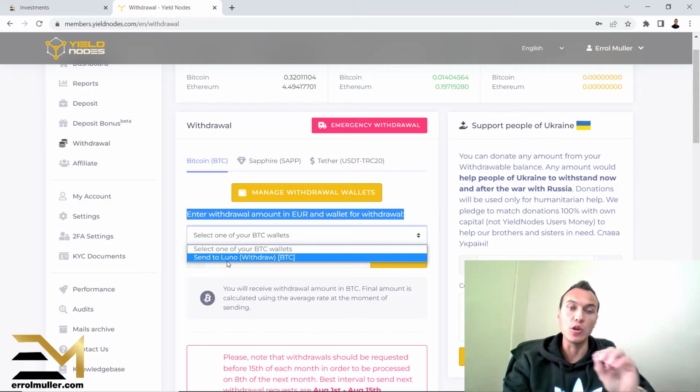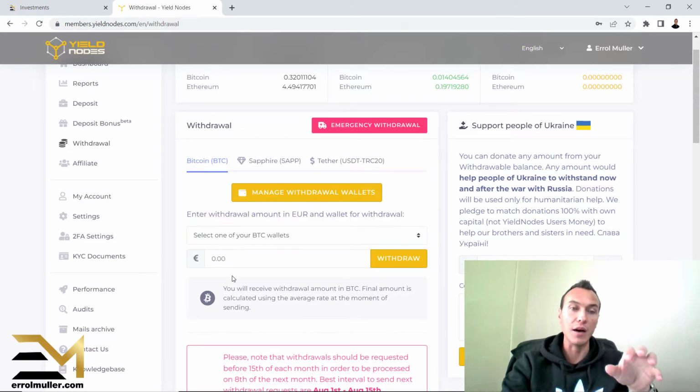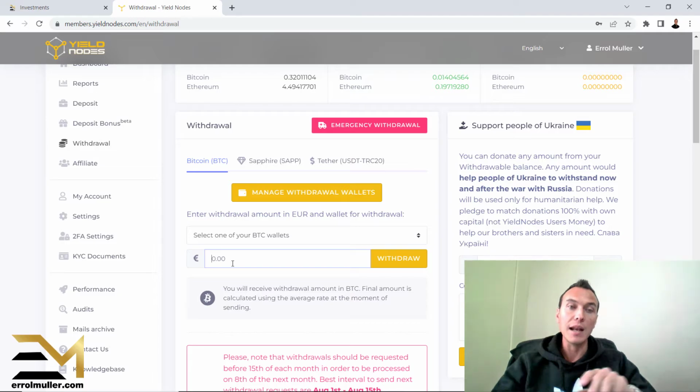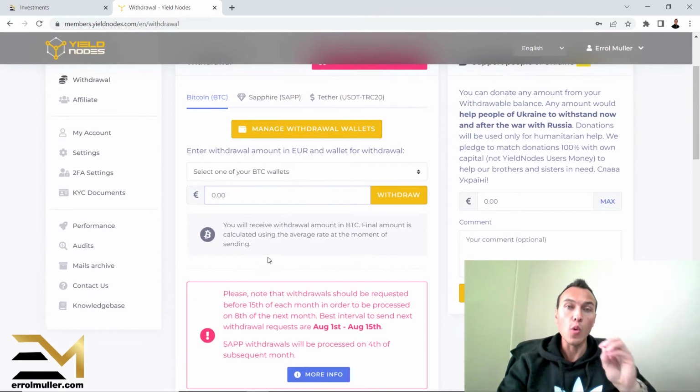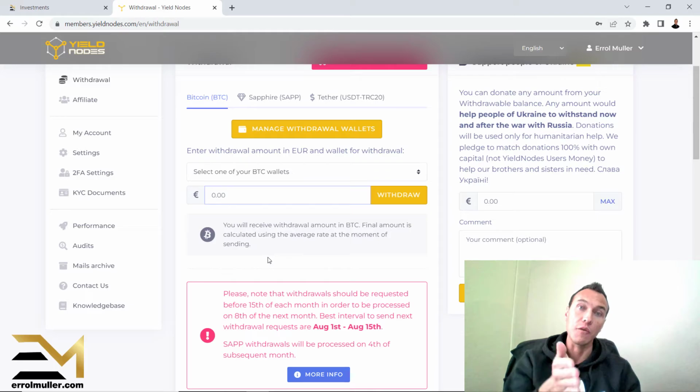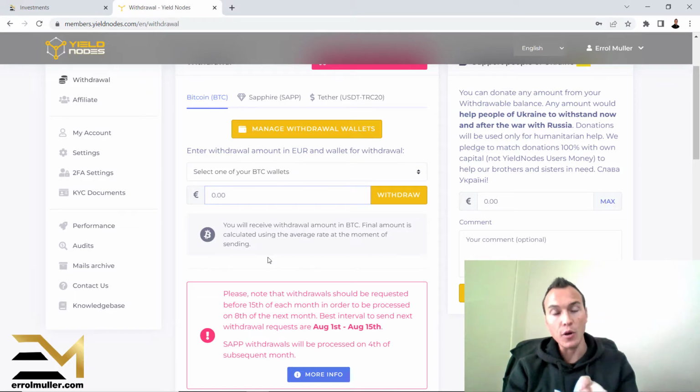It's sent to Luno, so I know automatically if I withdraw, call it 4,000 euros or 2,000 euros, it's automatically going to send it to my Luno account. And keeping in mind, I'm sending Bitcoin. So with Bitcoin, it will always arrive on the 8th day of the next month. But I have to withdraw before the 15th of the current month. So I have to make a withdrawal before the 15th of August. Then I will receive it in my Luno account the 8th of September.